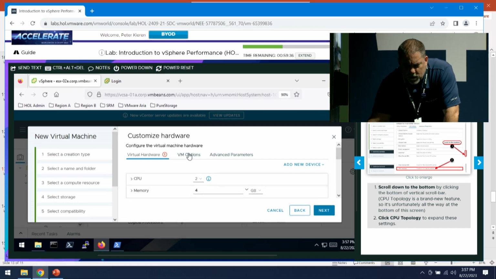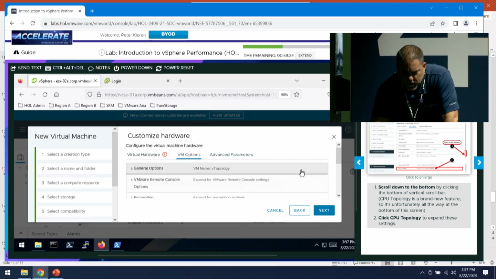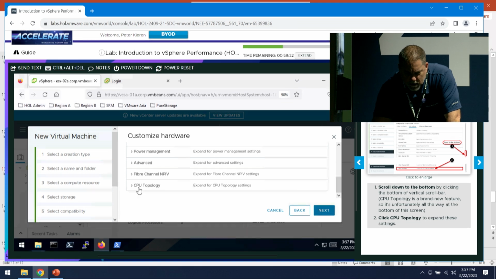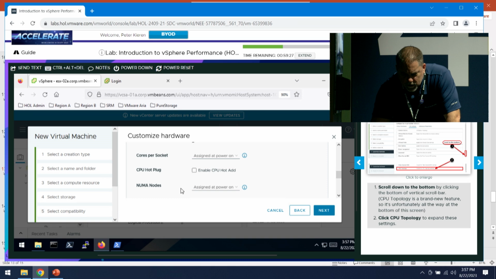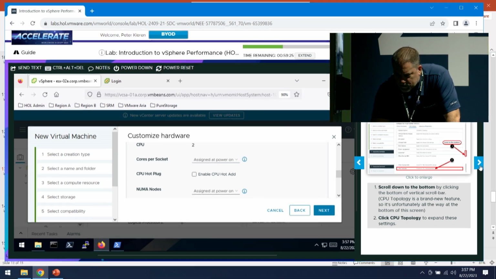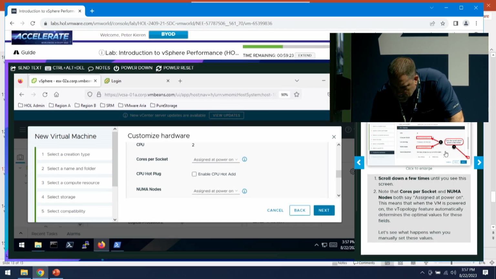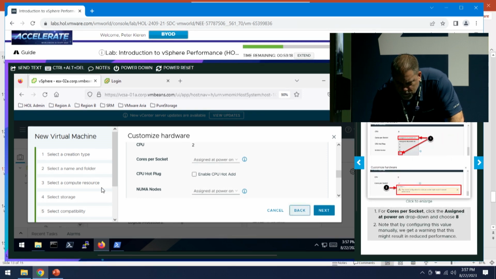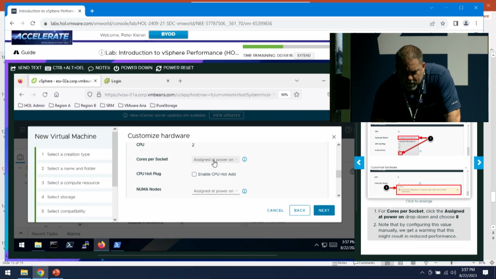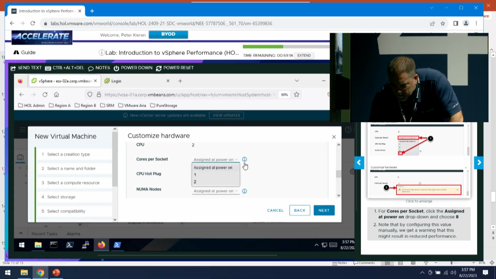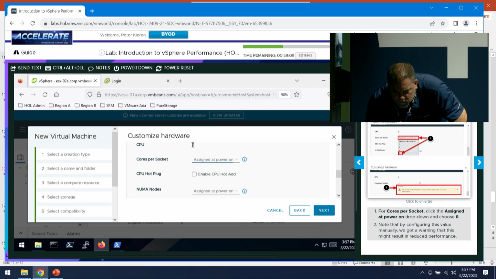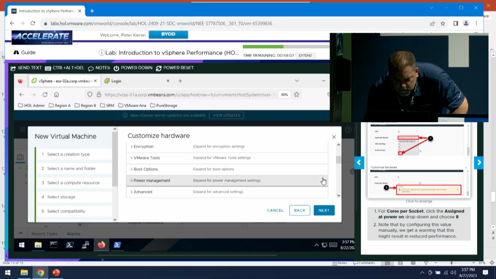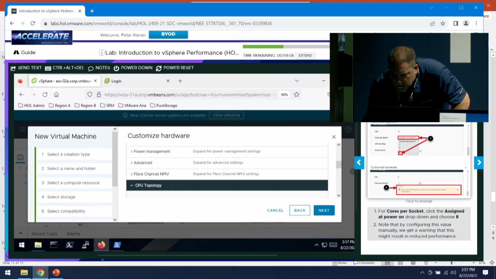Okay, yep, and then we're gonna go to VMware options. When we go to VMware options, we're gonna scroll down all the way to the bottom to CPU topology. And we're gonna change the CPU, I believe, to 8, if I'm not mistaken. Let's see, yep. We are gonna change the CPU, assigned at power on. I'm sorry, what are we looking at here? Did I skip something? Oh, CPUs. Did I miss something? CPU topology, standby.